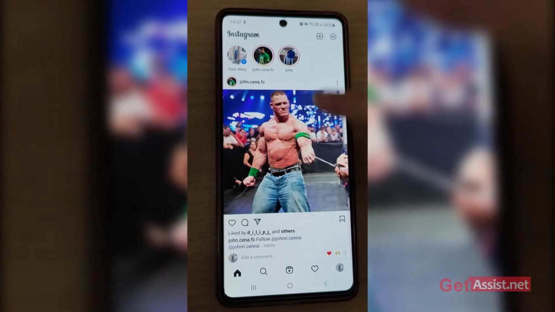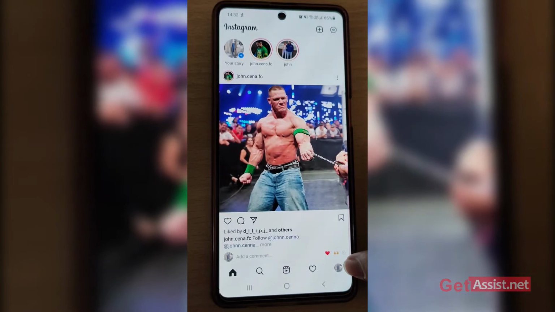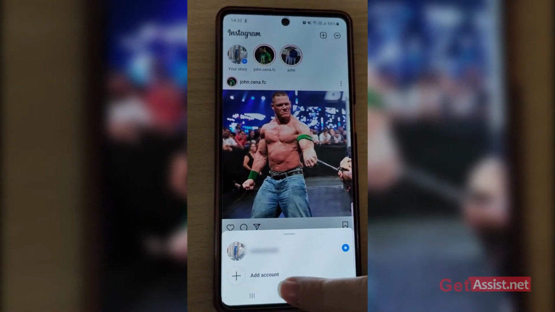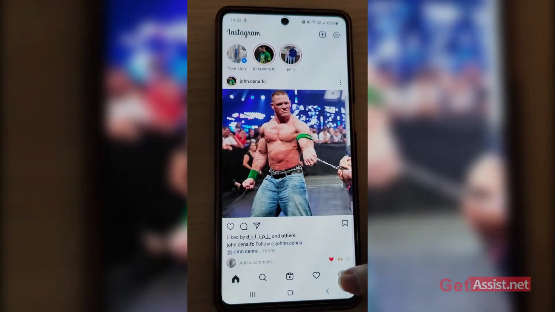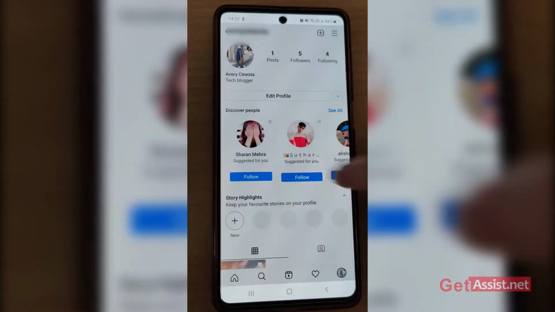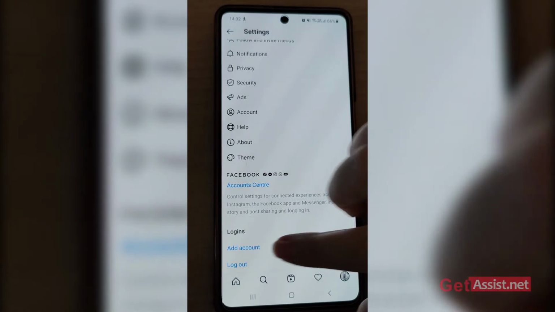So first of all, you have to log into your first Instagram account, and now to add multiple accounts, you have to press the profile icon, long press it, and then you will see the add account button. Or you can press the profile icon, then go to the menu icon, press settings, and here at the bottom you will see the option add account, using which you can add multiple accounts on Instagram.